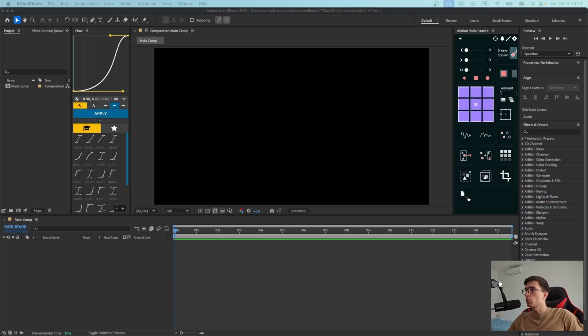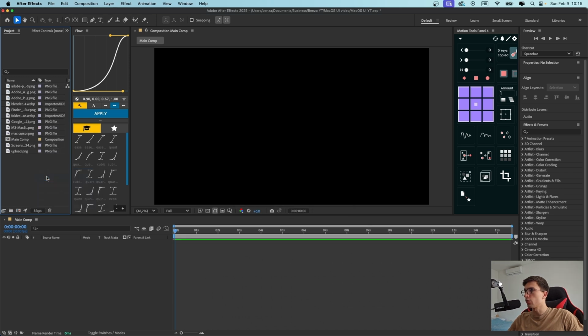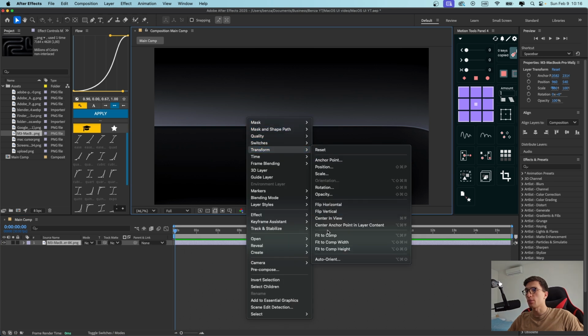Alright, so the first thing we're gonna do is to drop our assets inside the project panel. I'm gonna create a new folder right here so it's organized well. I'm gonna name it assets. I'm gonna select all of the assets and drop them into the assets folder. And now we're gonna take our background and place it inside the timeline. Right click on the screen, transform, and then fit the comp.